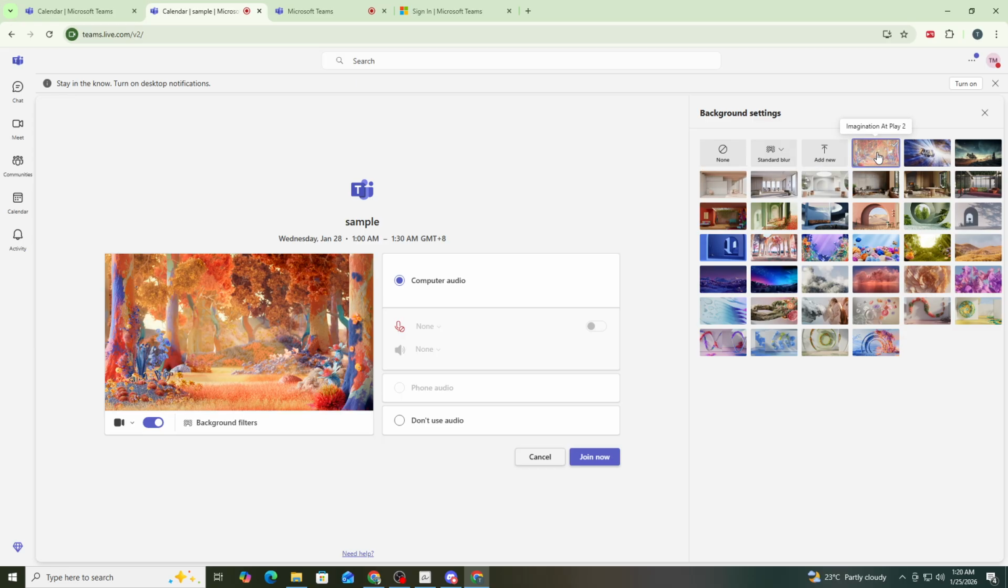Choose something clean and not too busy. Neutral tones often work best and help keep the focus on you. If you want to use your own image, click Add New. Select a photo from your computer, and Teams will apply it as your virtual background.